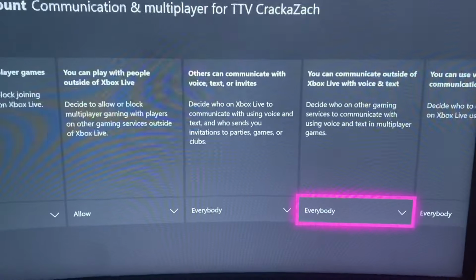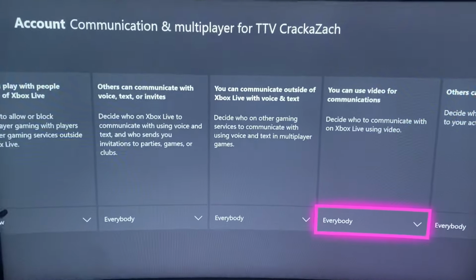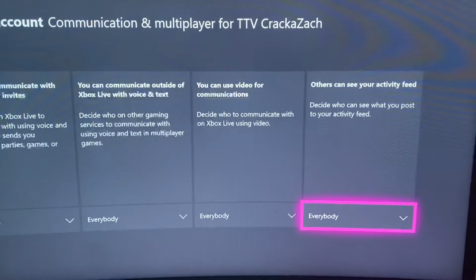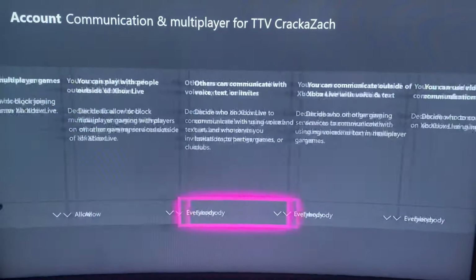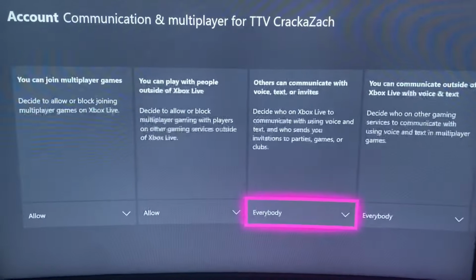Make sure that's on Everybody, and then You can communicate outside of Xbox Live with voice and text. Make sure that's on Everybody. And then I have everything set for Everybody, but you probably don't have to do that. So make sure those two are for Everybody.